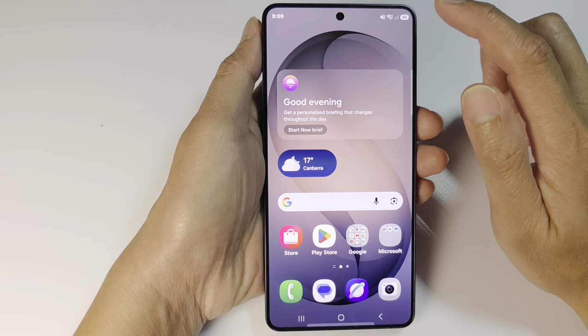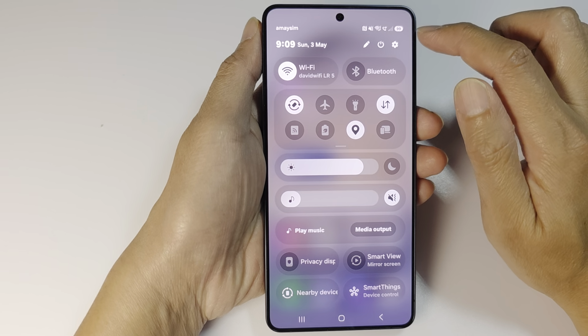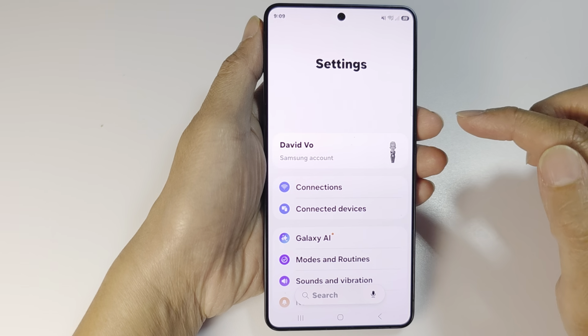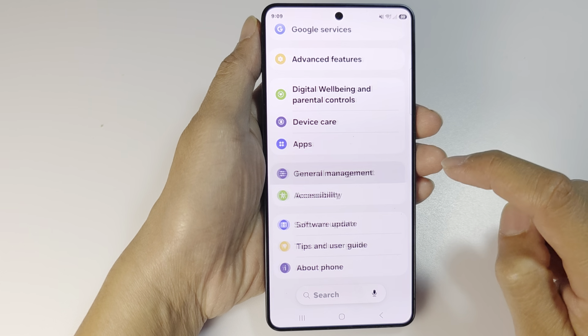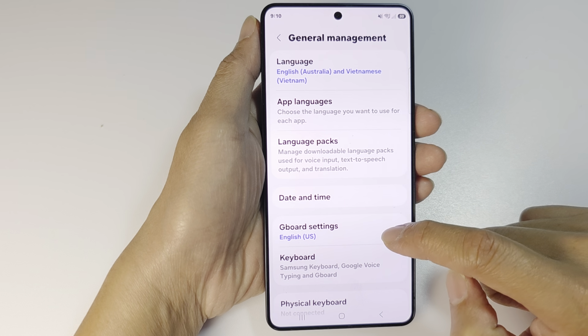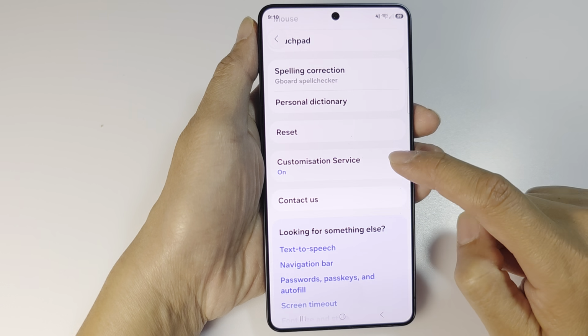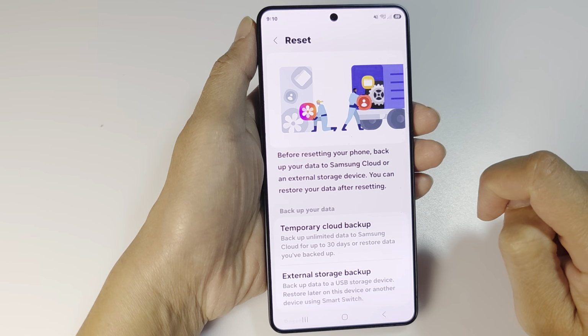Now from the home screen, swipe down at the top, then tap on the settings icon. Then in settings, we scroll down and tap on General Management. From here, scroll down to the bottom and tap on Reset.